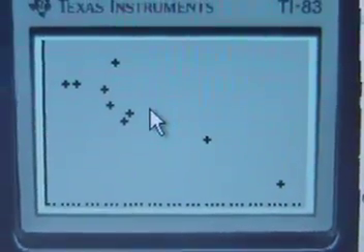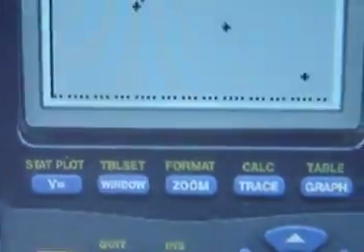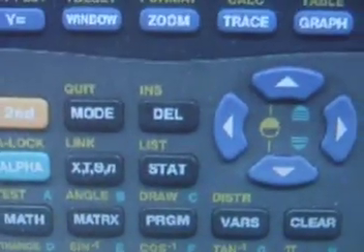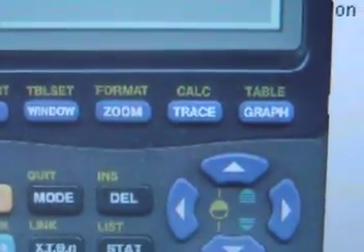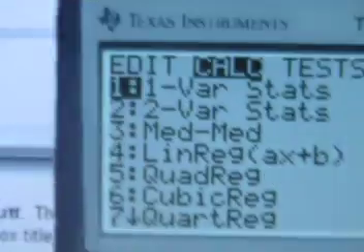But let's see if we can calculate the R value. To calculate the R value, we're going to do some statistical calculations. So you're going to go right where it says stat, and go over to calc. What we're doing is called a regression, a linear regression.